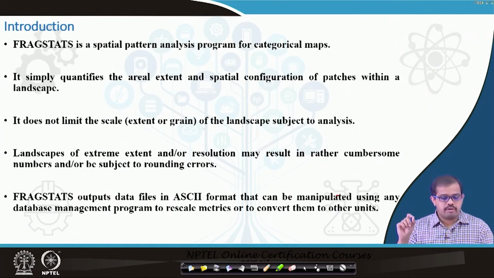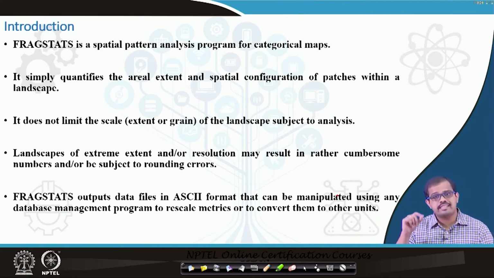It simply quantifies the areal extent and spatial configuration of patches within the landscape, or landscape analysis in the landscape. So any kind of thing you can do. It does not limit the scale of a landscape subject to analysis. That is the best part of FragStat.